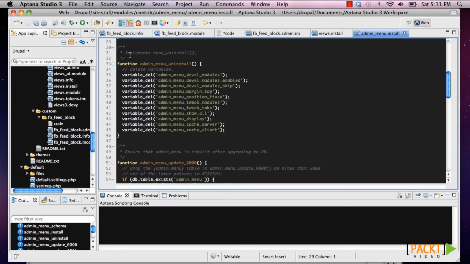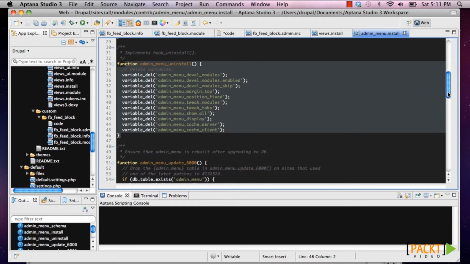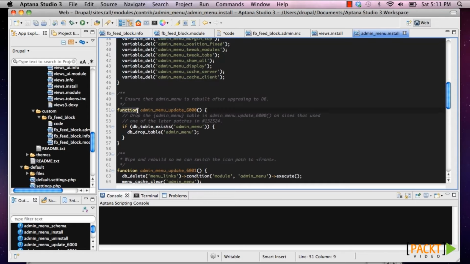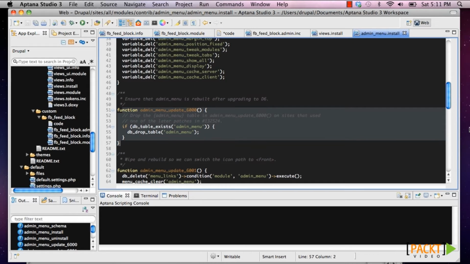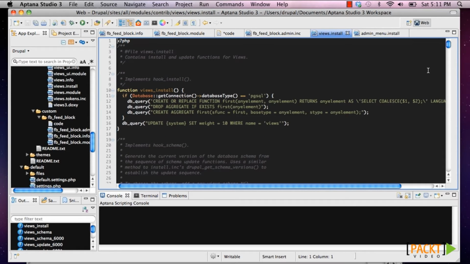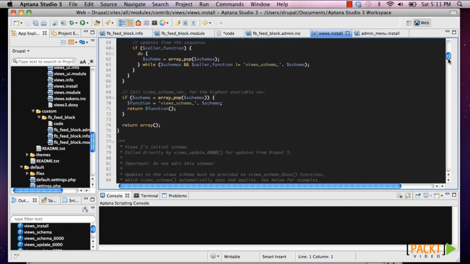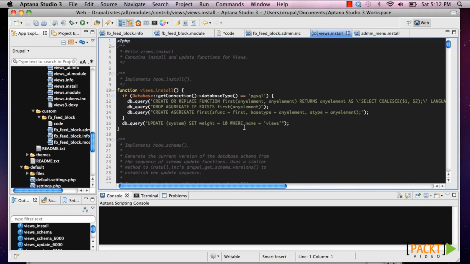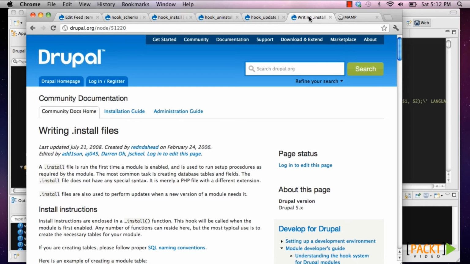And there's a hook uninstall function, which runs when you uninstall the module, and there's a hook update function, which runs when you update a module. So all of the maintenance of the module, the install process, the update process, the uninstall process, is all handled from the .install file. You can also look at the views.install file, which is a much longer .install file for the views module. There's a lot more about writing .install files on Drupal.org.